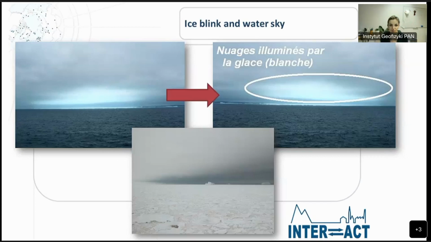and they're mostly known by those names, which are in English, and which are associated with this unique water and sea ice landscape of the Arctic Ocean. So we have ice blink and water sky. Ice blink is a very bright, whitish yellow glow, which is visible at the base of low clouds. So this is this image here, and it is presented in more detail here, right?